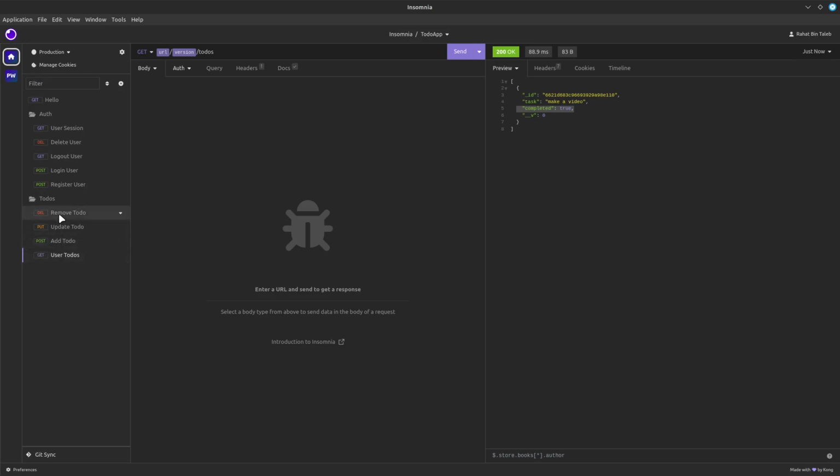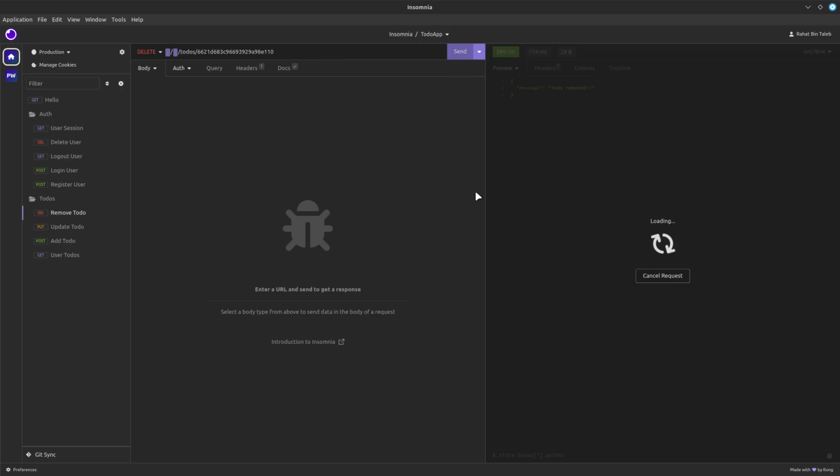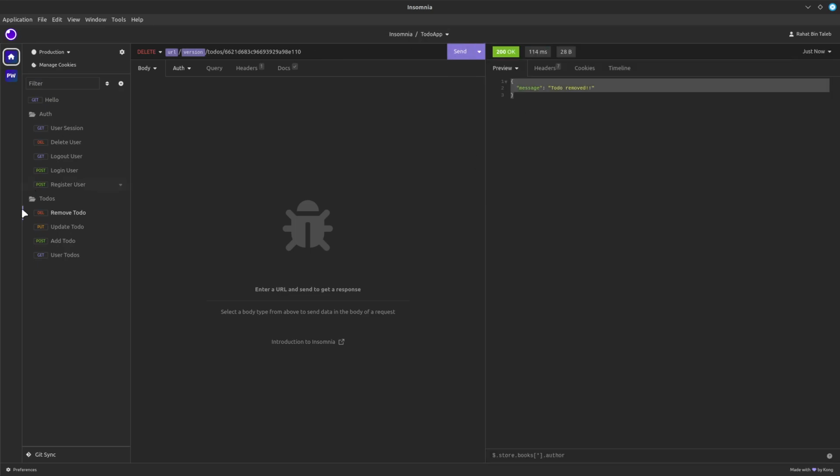And the final thing I have to check is the remove to do. So we will remove the same ID that we have updated, saying to do removed. We will say user to dos, and then actually I will run it and see our to do has already been deleted.